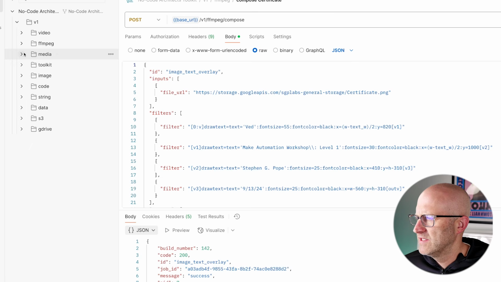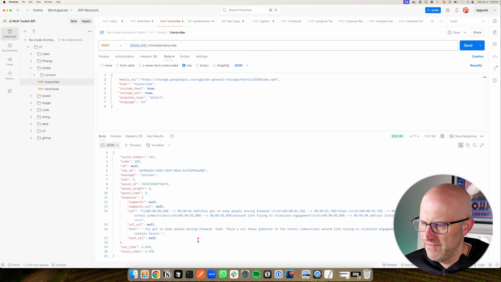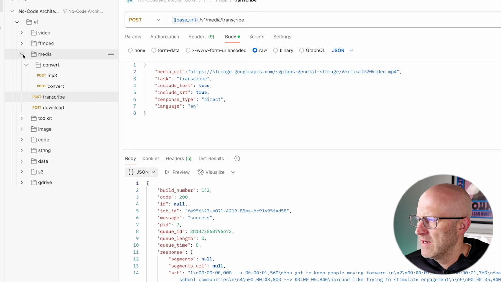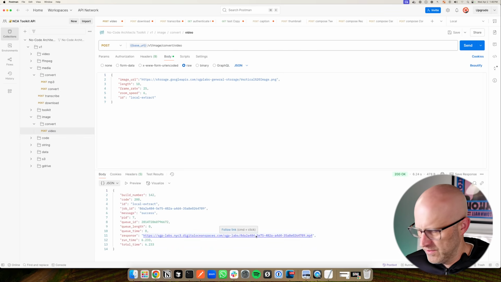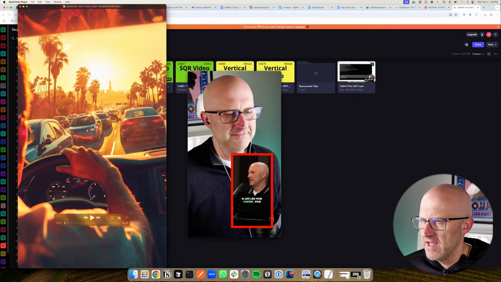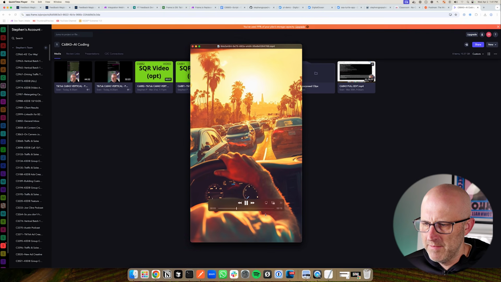Then we have more endpoints inside of the media. We can transcribe video. So here I can just pass in a video and transcribe it, or get an SRT file. Here you can see the SRT file, and then here is the transcript. We can actually convert video into an MP3. There's a bunch of stuff for images as well, like turning an image into a video. So here I can take an image and I can turn it into a video. Here you're going to see that Ken Burns type effect, where it just zooms in on the image and makes a video out of it.